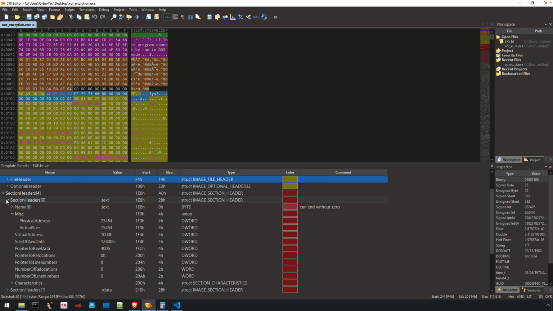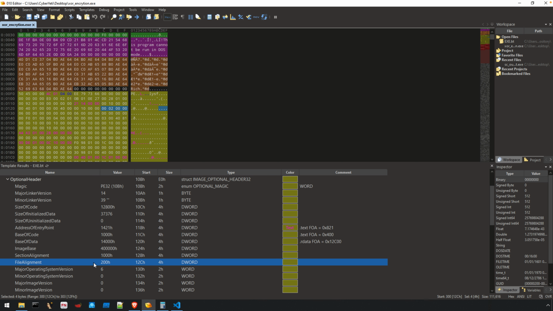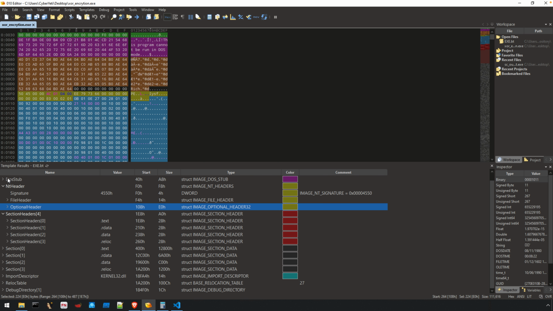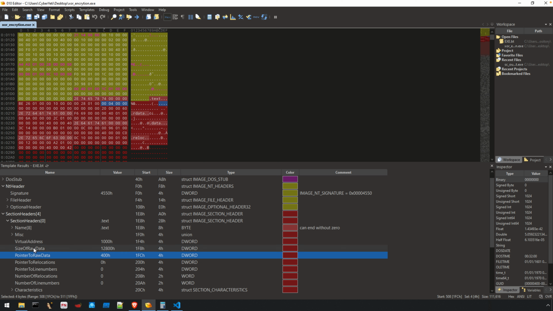Okay, very similar. Optional header, we look at our file alignment. A little bit tighter, that is a little less space between the two, and that's because we're dealing with on disk versus in memory. File alignment is 200 hex. Let's go back to our first section. We have pointer to raw, 400 hex. We have size of raw data, 12800.